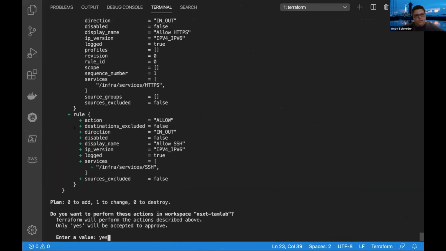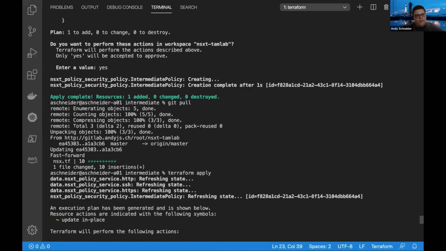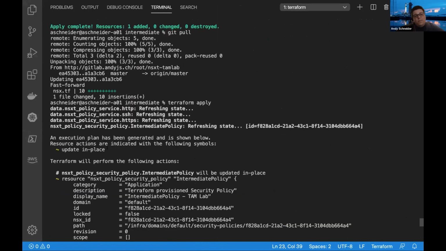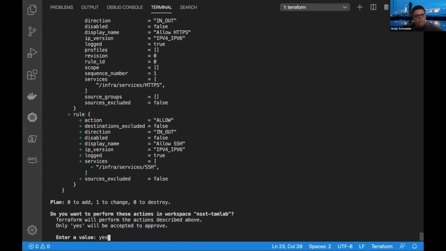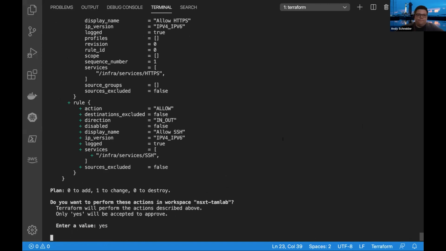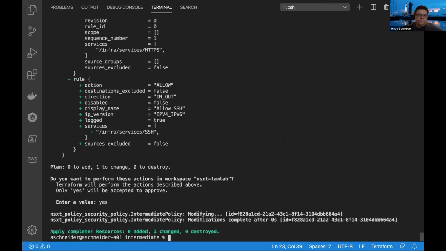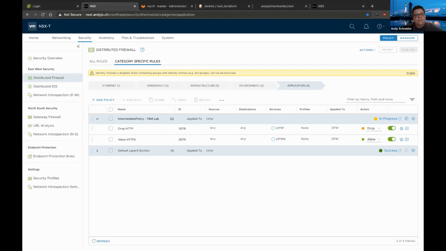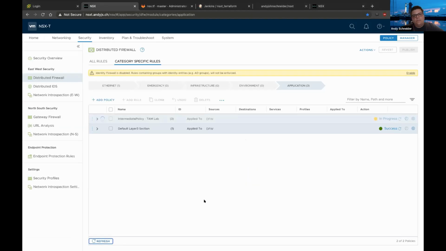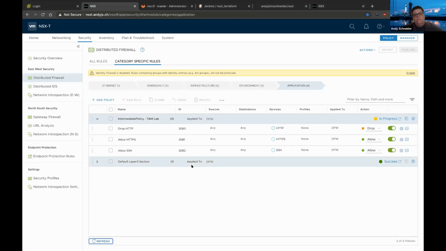Okay, it says, again, I'm doing an update in place, so I'm updating my security policy resource. And the only change it's detected is a new rule, which is going to allow SSH. Yes, I want to do that. Let's go back to NSX, refresh. Okay, so this is just a small step up from what we had last time.